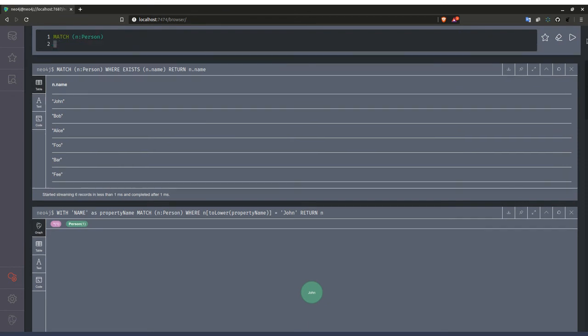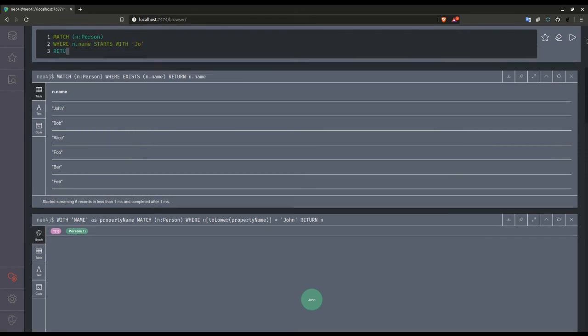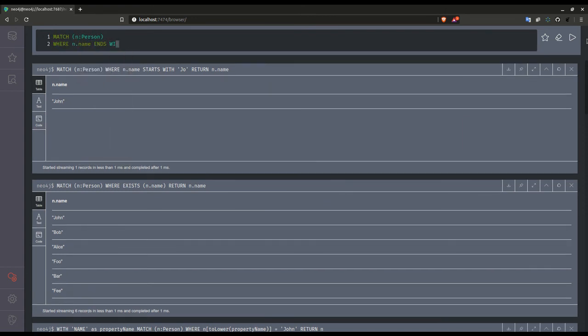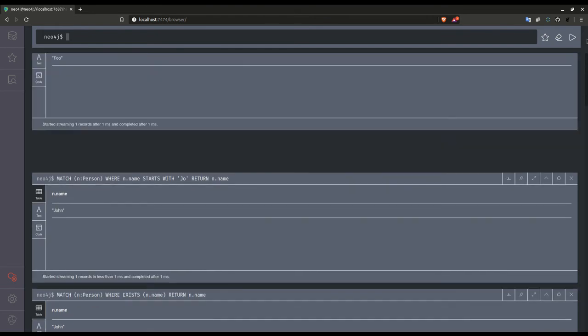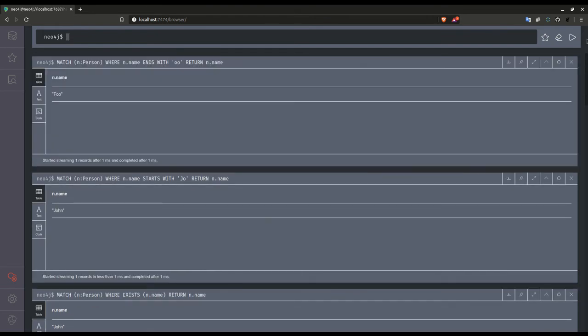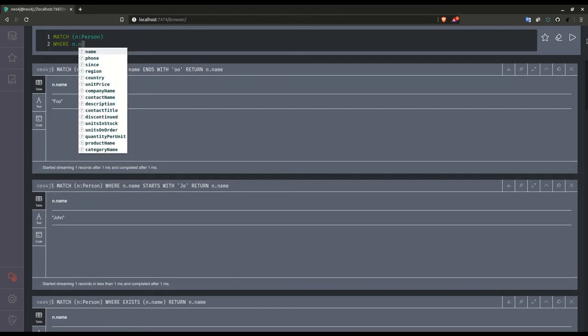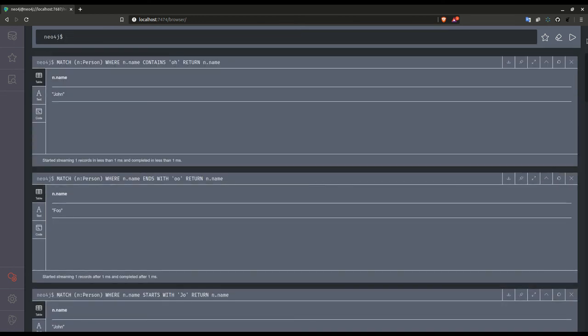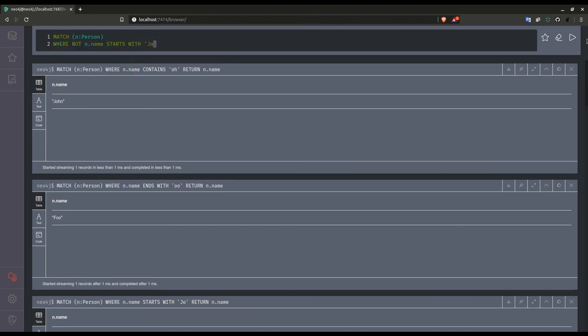Here is an example of STARTS WITH. And for ENDS WITH, you can do it like this. And here is one for CONTAINS. We can also make use of negation, NOT, for all three string operators.